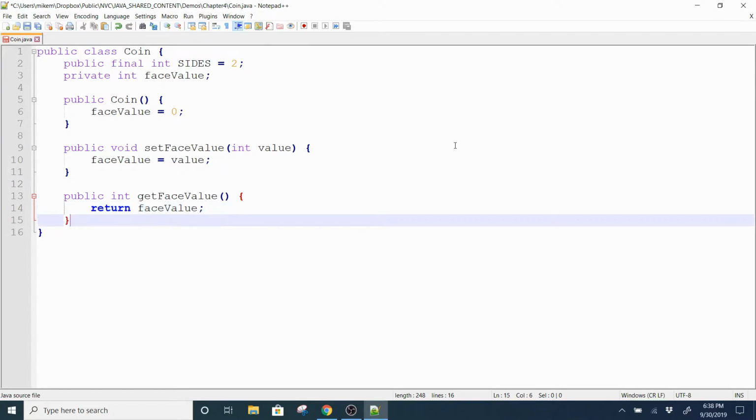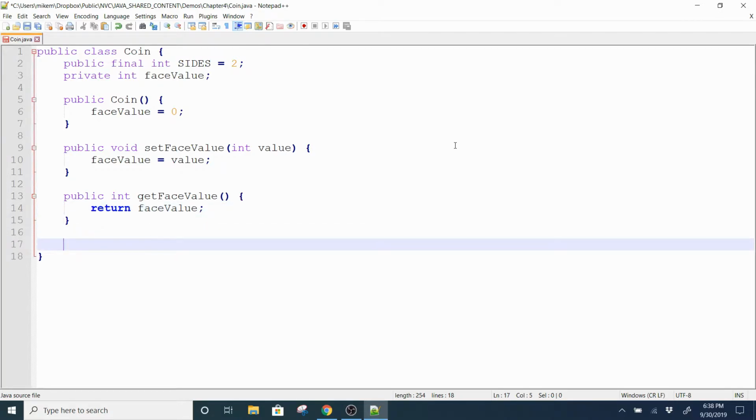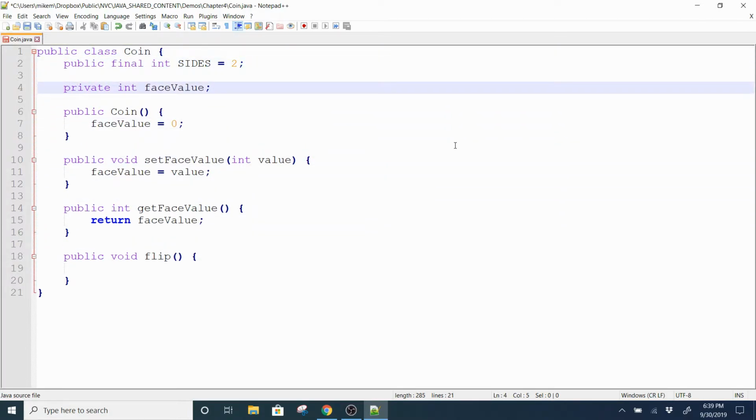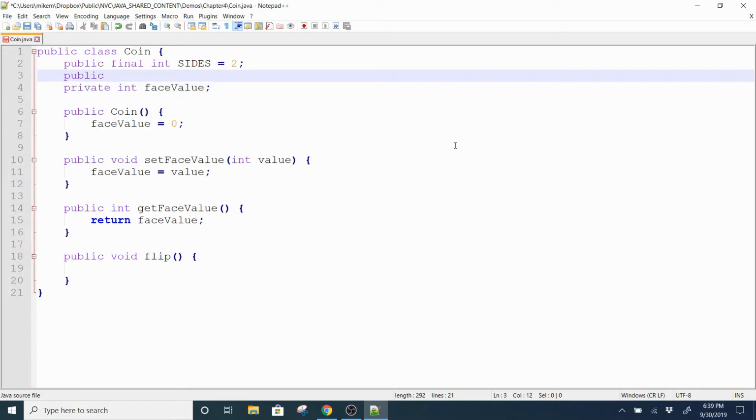All right, and some other methods that we're going to have to write is the flip. So I'm going to say public void flip, and this is randomly going to flip the coin, right? So I'm going to say that heads is going to be 0, tails is going to be 1. So up here, I'm going to go ahead and just define those values. Just for good measure, I'll say public final int heads value.